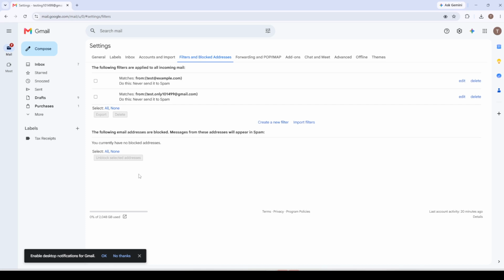One last check. If a sender is missing from your inbox and you don't find them on this blocked list, the cause is probably a filter, not a block. Scroll back up to the top of this same tab and look at the filter rows. If you find their address there, delete that filter and their messages will start coming through again.